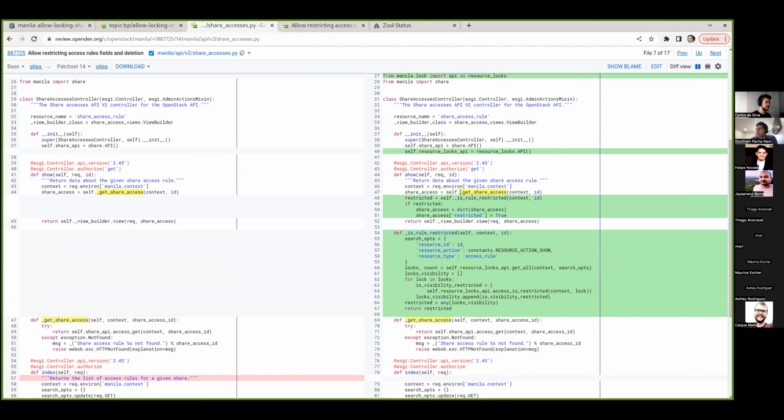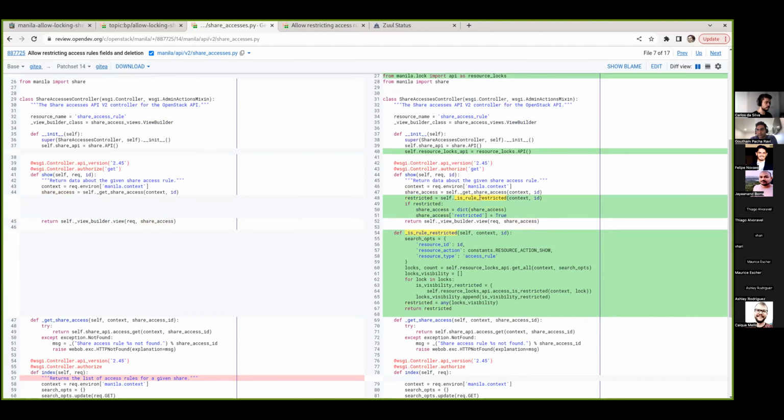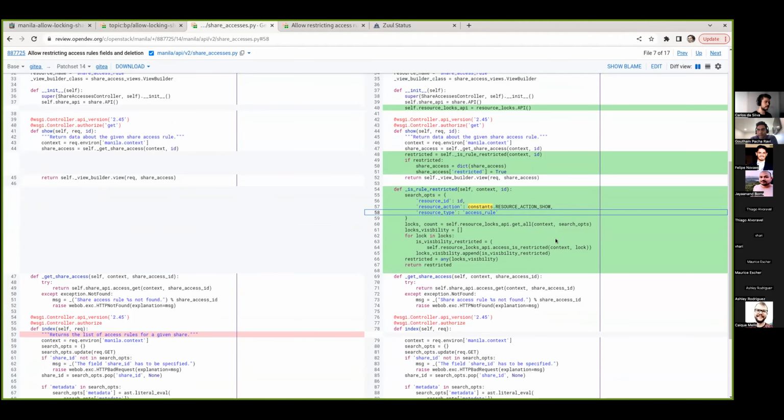It's basically in the share accesses API. What we'll do is, when we are trying to show an access rule, we'll look for locks. So it will call the is rule restricted method now, and it will look for locks on this specific access rule. The action we are looking for is show, because we want locks that are restricting the visibility of this access rule, and the resource type is going to be access rule. So this will retrieve a couple of locks, and then we'll make a call to the resource locks API. There's a new method there.